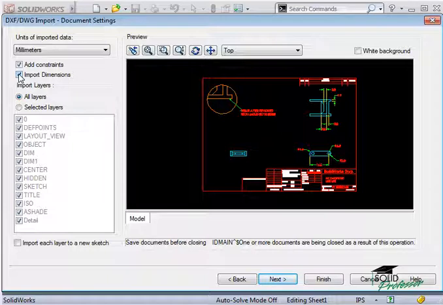Since DXF and DWG files often contain many layers, you can choose whether you'd like to import all the layers or only select a few layers to import. I'll use the Selected Layers option and turn off the title block layer.